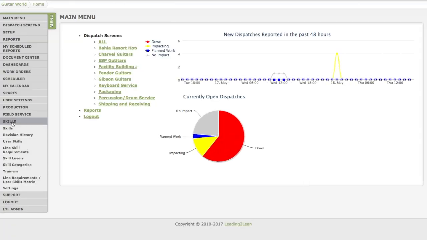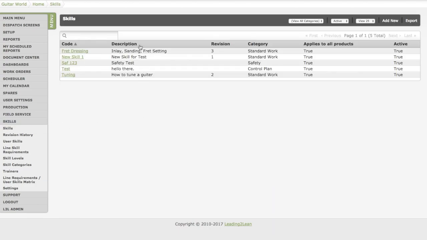So the skills module is basically that. You can go through and identify the skills that you need within your factory, tie them to particular production lines. You can look at the revision history. You can also look at the user skills.